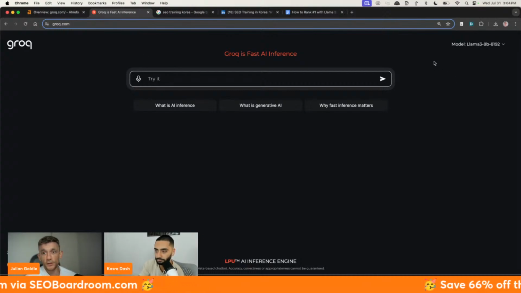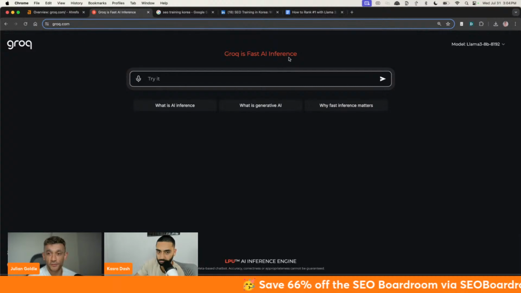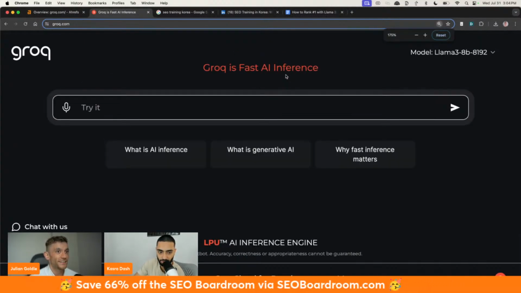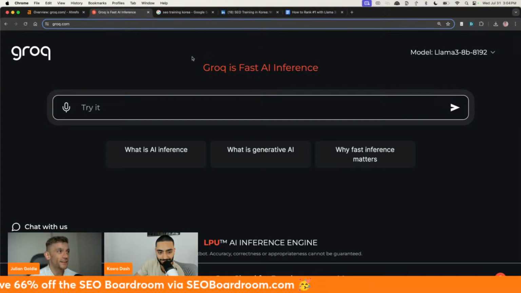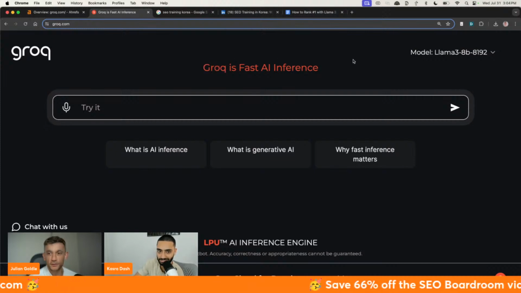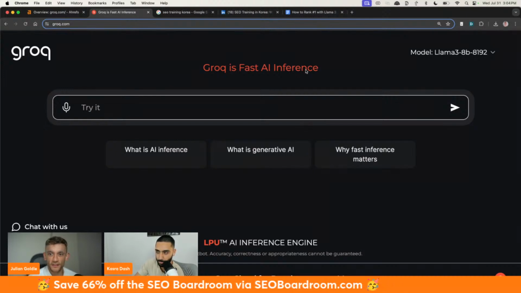Now, if we have a look at this interface right here, what are your first thoughts on it? It looks like Twitter's Groq. Yeah, it is a little bit like that, but it's GROQ, whereas I think Twitter's is GROK. So it's like two totally different models. And this is completely free. I think on Grok, you have to pay for a premium account, right? I believe so, yeah.